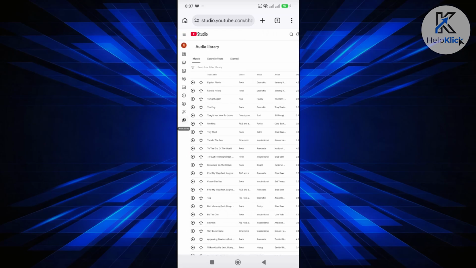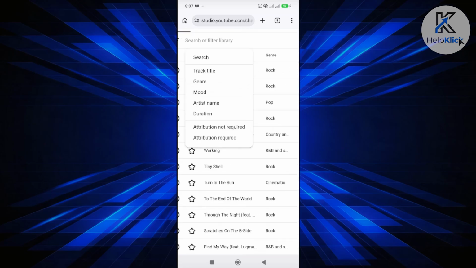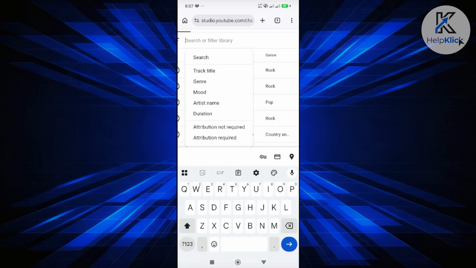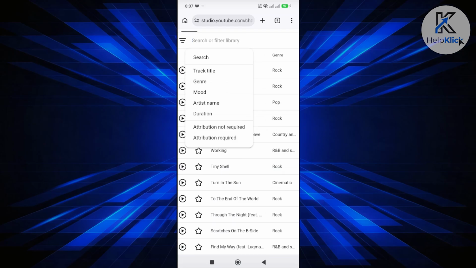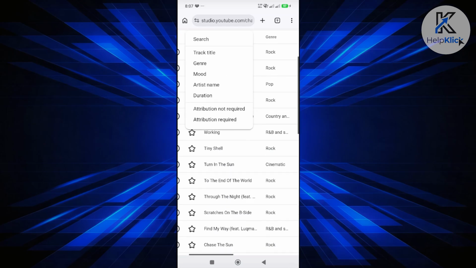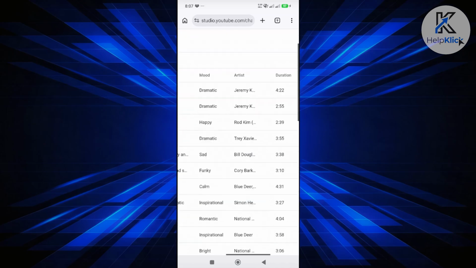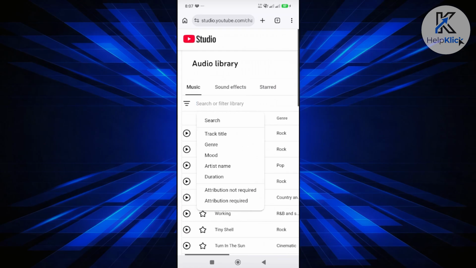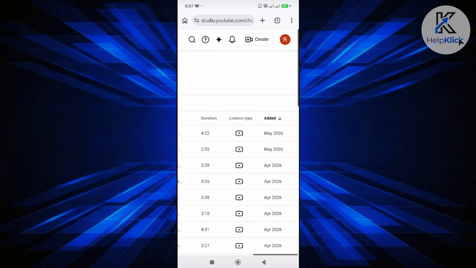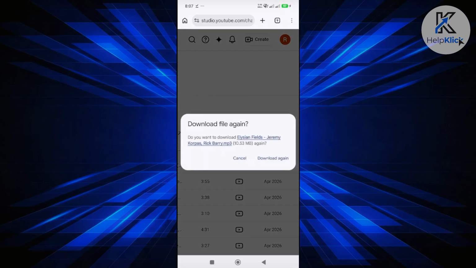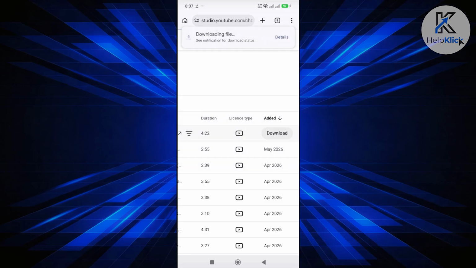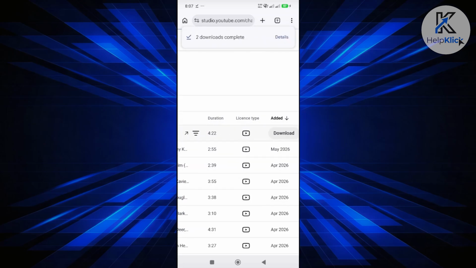YouTube Studio. Now the great thing about this one is it will show you different kinds of music. You can even filter them if you want. You can see the genre and also the title of each song. Now, in order to download the music here, go to the right side, go to the added section, click on it, and click on download. It will ask you if you want to download the file. Click on download again, and it will download the file for you.